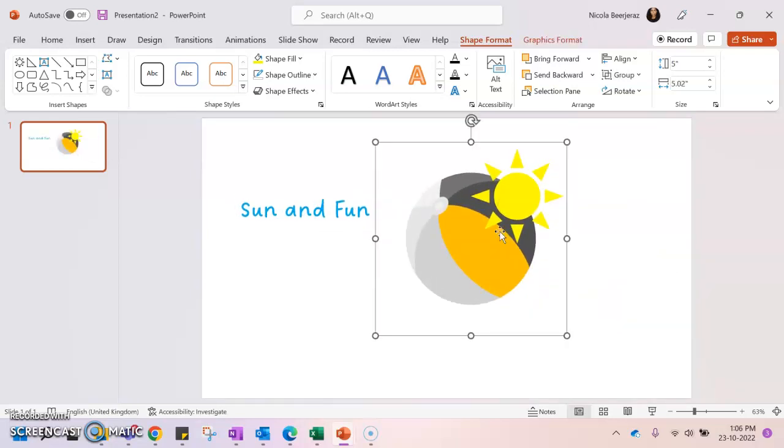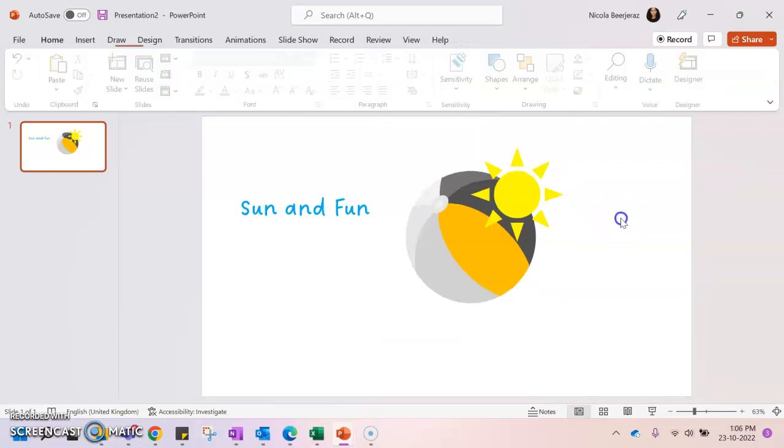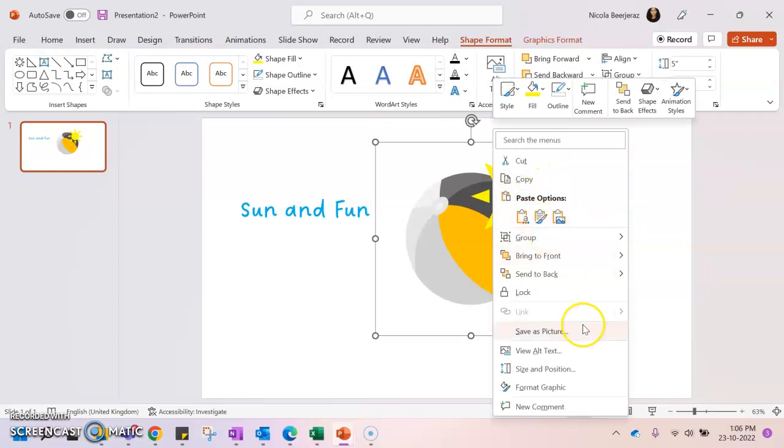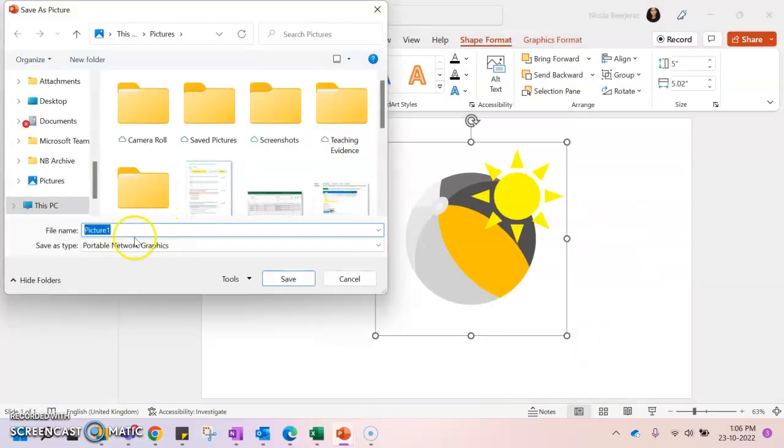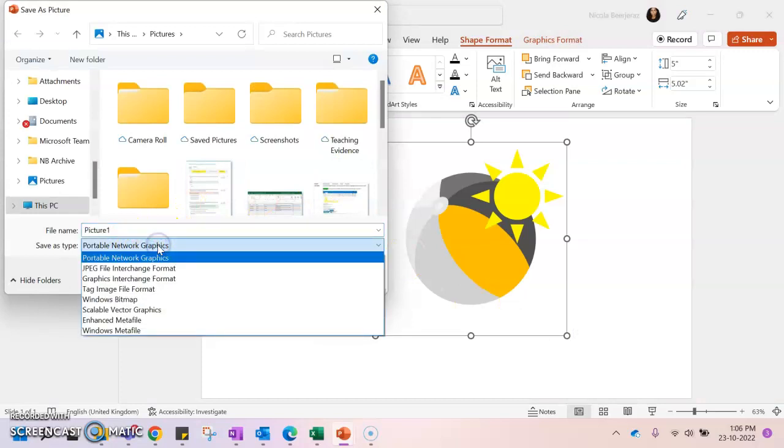Now, if I was just happy with the beach ball and the sun and I was like, right, this is my logo, this is my graphic, I just want to have this as my image. Now that I've got it grouped together, I can right click on it and I can save it as a picture. So as I save it as a picture, you can see here that it automatically chooses to save it as a PNG. You can see that there are different file formats here.